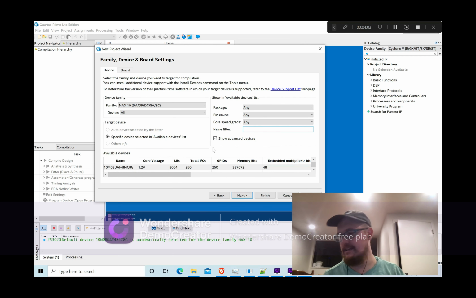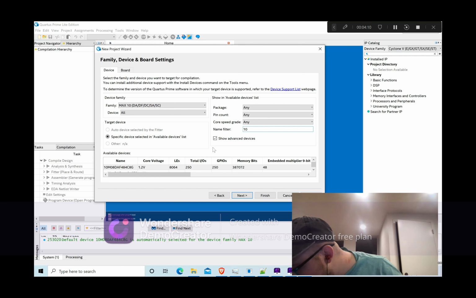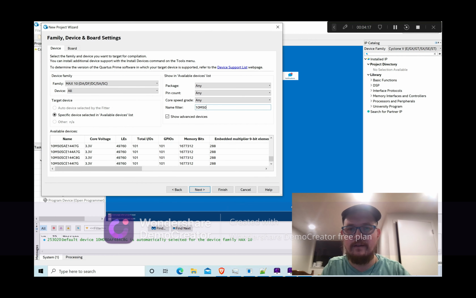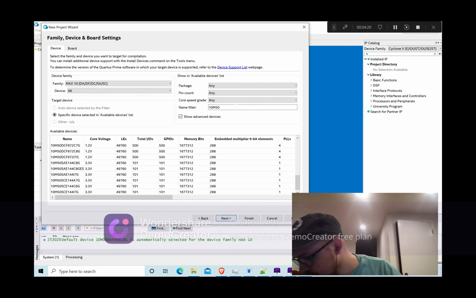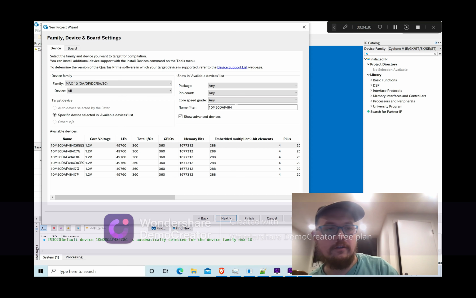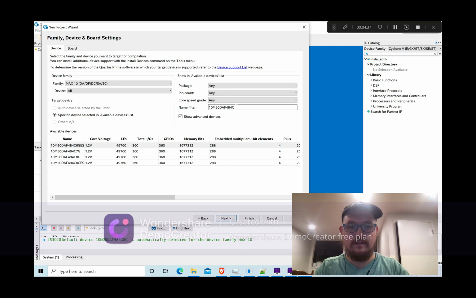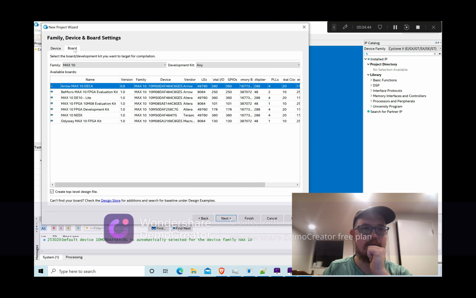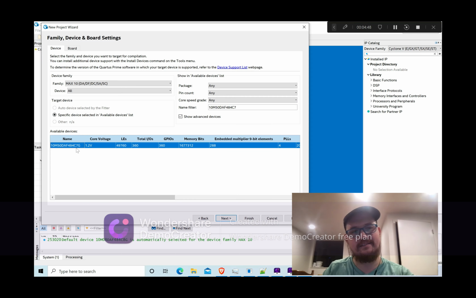Okay, so under device, I'm going to type in the name filter, and I'm going to start typing in the serial number. 10M50DAF484 1C7G. There it is. So that's the device I want. I'm going to go ahead and select that one. Ignore board. Yeah, that's what I want. Available devices. I'm going to select that one and hit next.